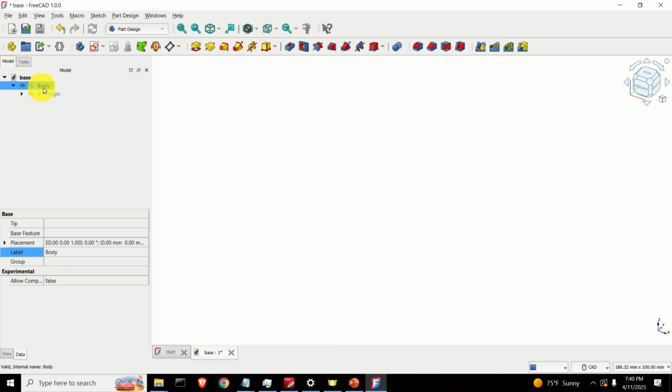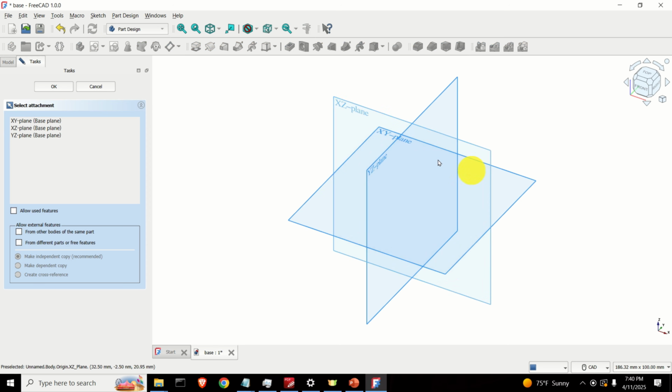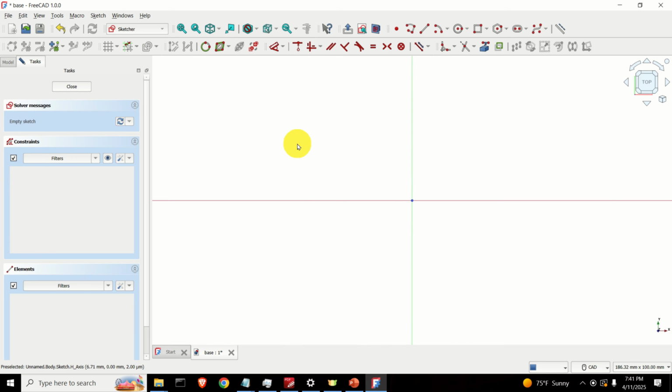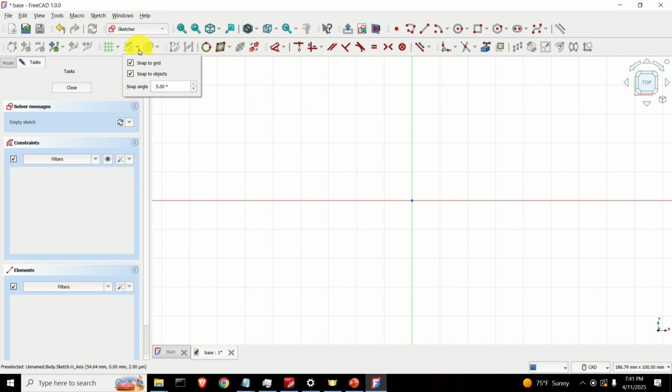As the name suggests, the first part will be the base. The base will support the slider and the crank. So after you click on body over here, that is after you click here and you click here, let's create the sketch. To create the sketch, click here and select the, for example, XY plane. So let's click on the XY plane, and now you're in the XY plane and you can create your sketch. Let's turn on the grid, and then over here click and make sure that snap to grid is selected.